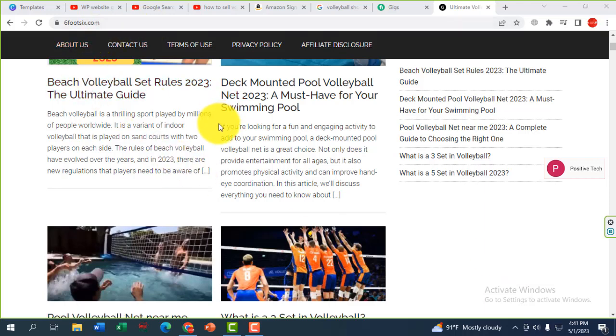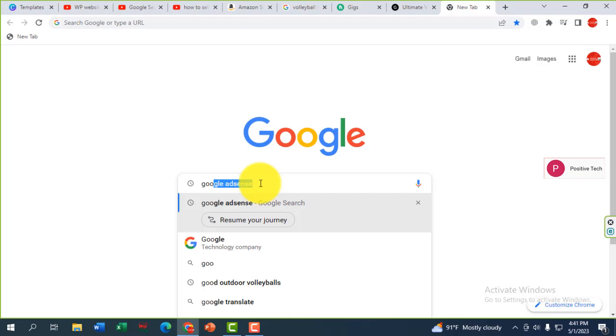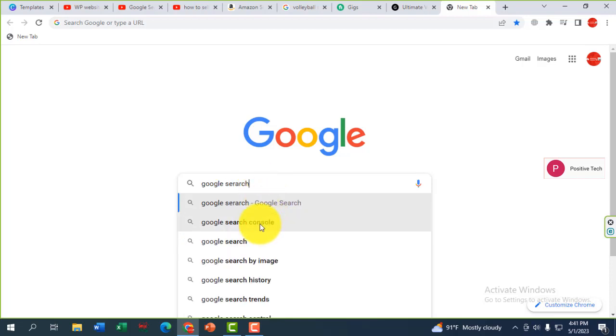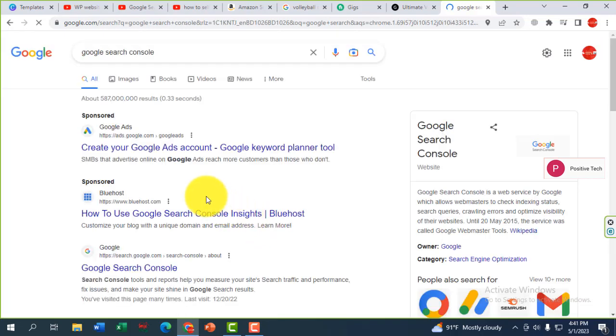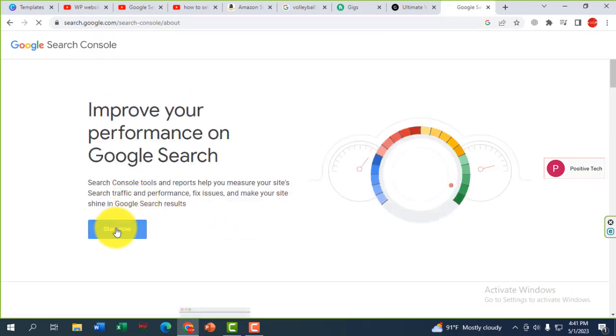I want to set it in Google Search Console to index in Google Search Console. So how can we index our WordPress website to Google Search Console? It's easy. For that, we have to go to Google Search Console. You can type it in any browser and select Google Search Console. Here it is. We are going to that and start.